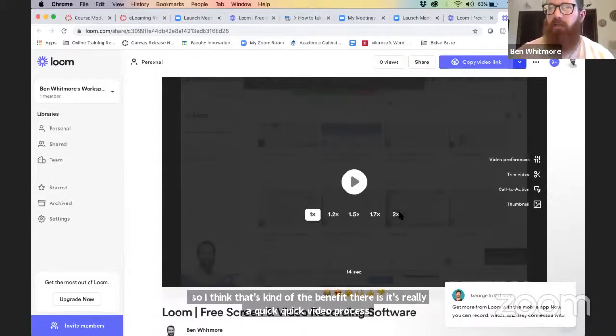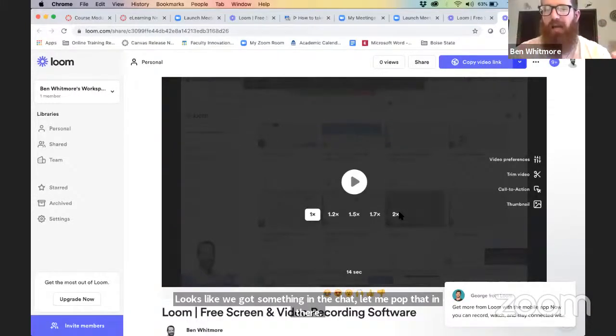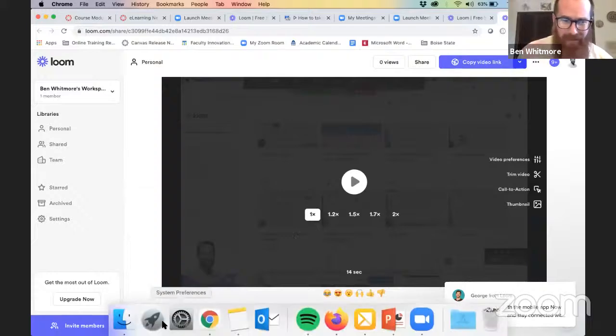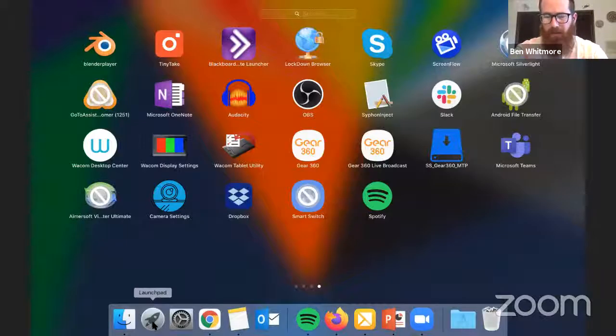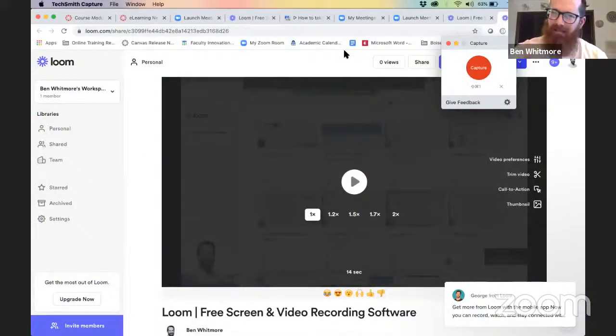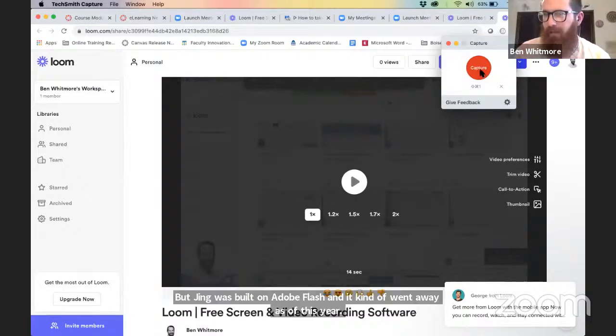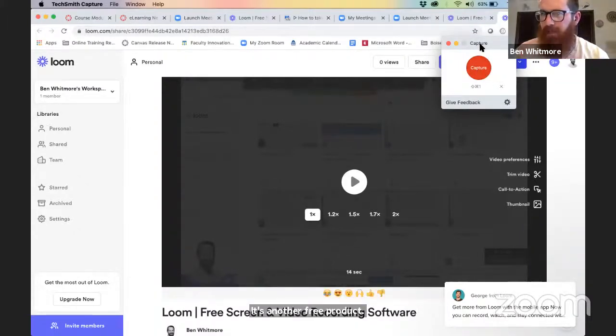And the next one that I want to show is from Techsmith. Techsmith had a fantastic screenshot tool and a fantastic little video capture tool like Loom called Jing for years. But Jing was built on Adobe Flash and it kind of went away as of this year. It's another free product. It's not quite as handy because it doesn't live in my Chrome browser that I've figured out yet. However, it's pretty handy as well. I can just keep this active.